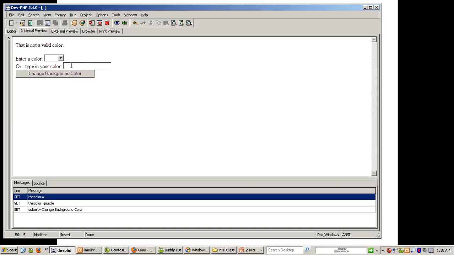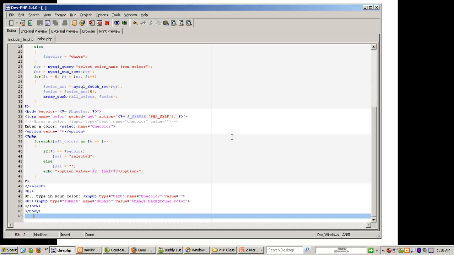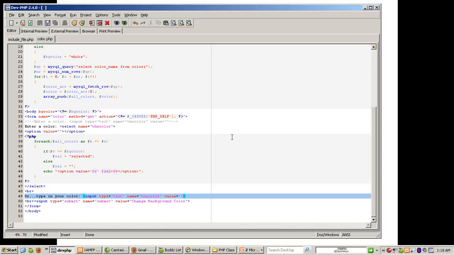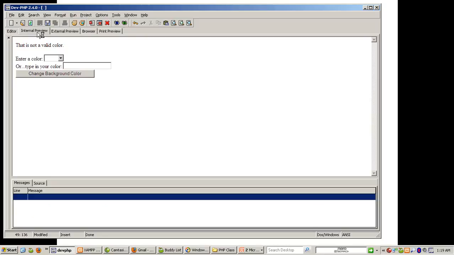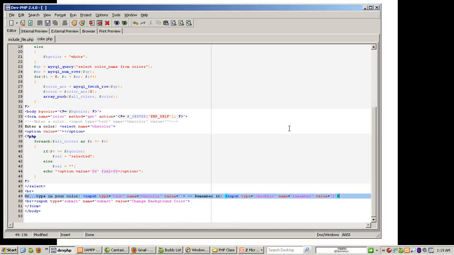Oh well, right. It's not a valid color because it's not in the array. We talked about that before. Okay, that's an interesting dilemma. So we have to fix that too. All right, or type in your color. Right, fine. Type equal checkbox. Name equal remember. Value equals 1. Okay.